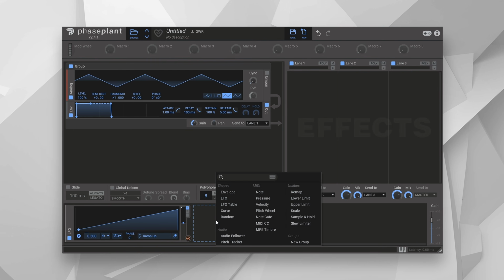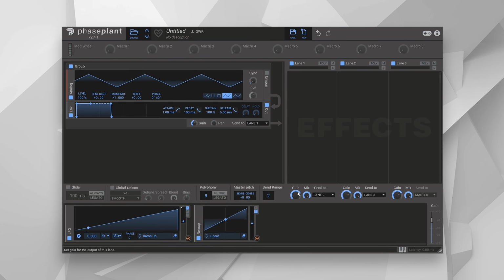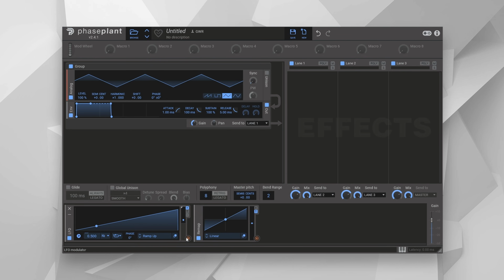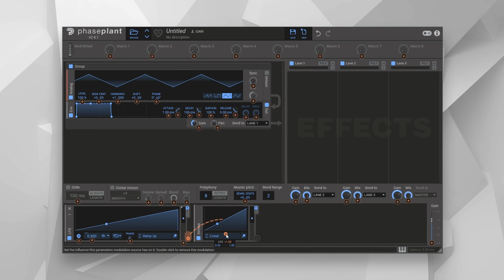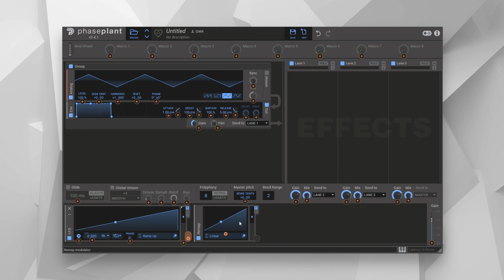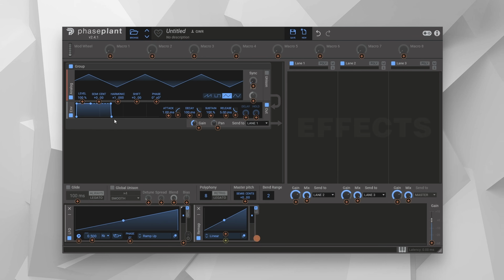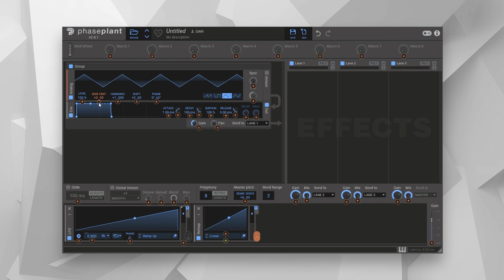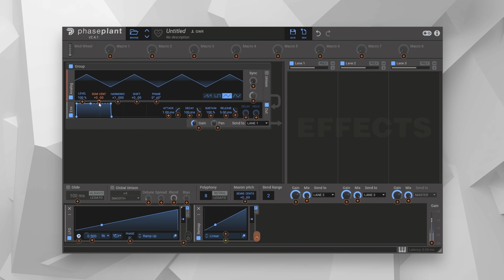The Remap modulator takes an input signal and remaps it according to this graph. Simply click from any modulation source onto the remap graph, this little equals symbol, as a target. This linear default shape represents no change. Whatever the input value is, the output value is the same.